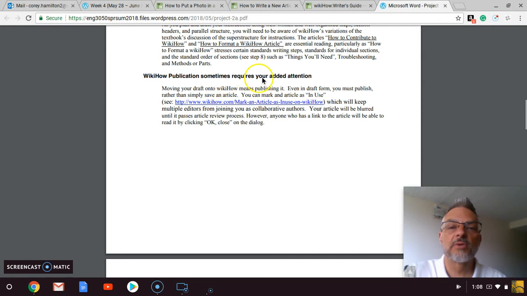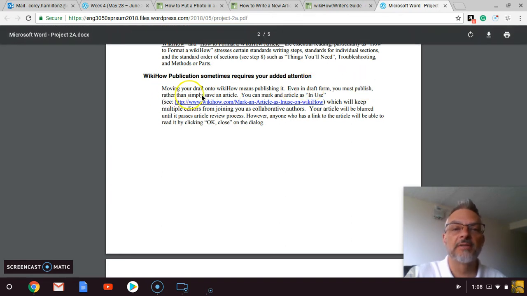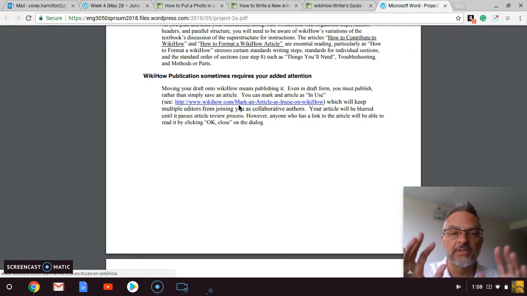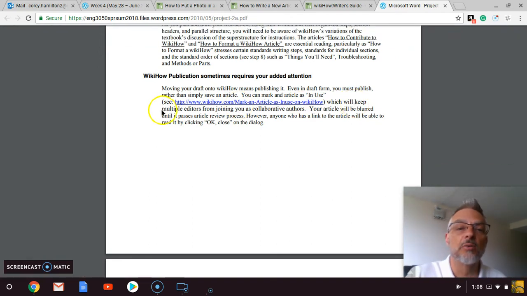wikiHow publication sometimes requires your added attention, so I highly recommend that you go to this link here, and make sure that you add the correct code as you're building, especially after you initially start to put things together. You start your article, you create everything. Make sure that you note your article as in use. Even in draft form, you must publish rather than simply save an article. You may be saying publish while you're saying save, but the in use notice will keep multiple editors from joining you as collaborative authors. The articles will be blurred until they pass the article review process.